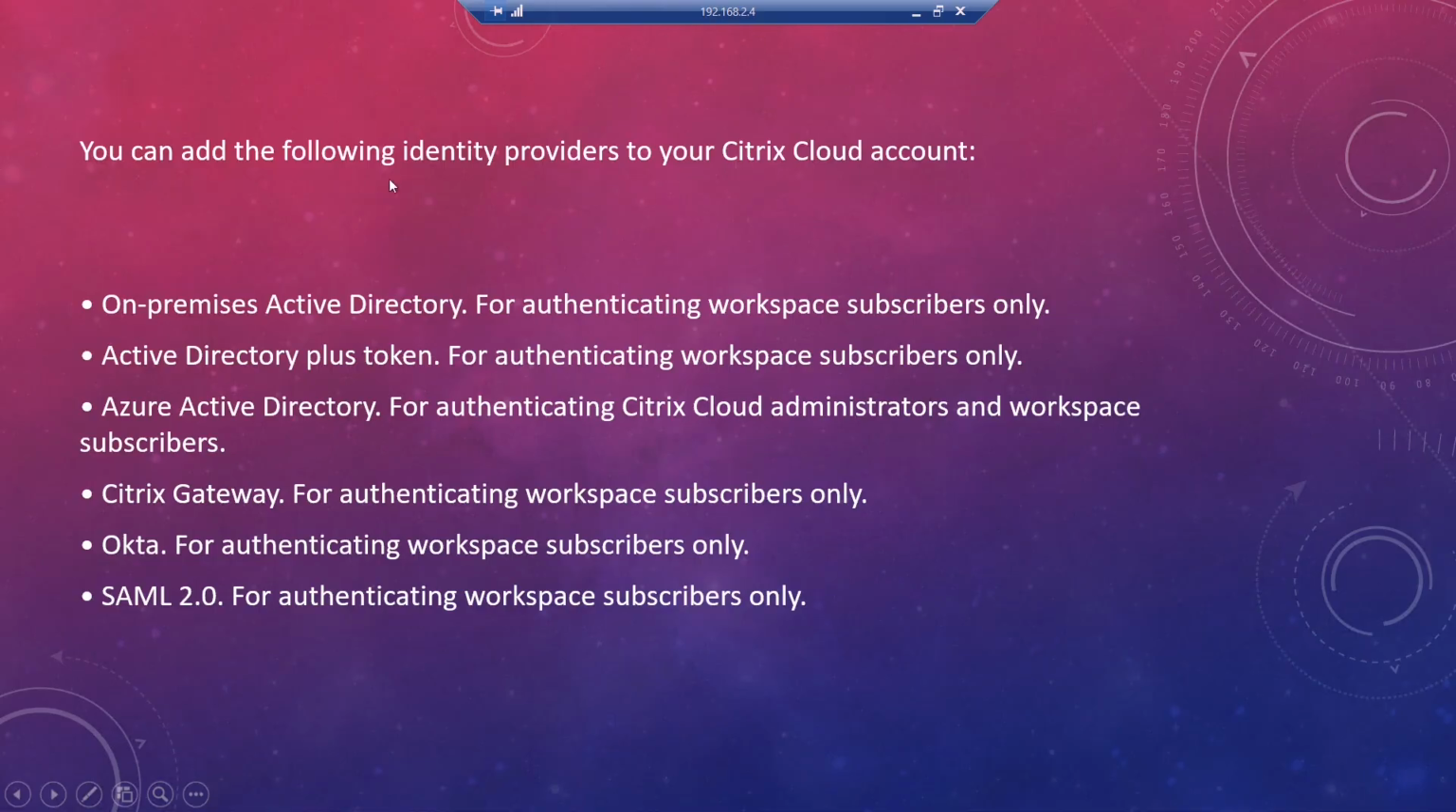Like we have just discussed, you can add the following identity providers to your Citrix Cloud account. On-premise Active Directory: if you have an on-premise domain controller, you can integrate it with the Citrix Cloud account so that the workspace subscribers can access the resources or applications. Active Directory plus token is for authenticating workspace subscribers only. Only workspace subscribers can use this particular feature, Active Directory plus token.